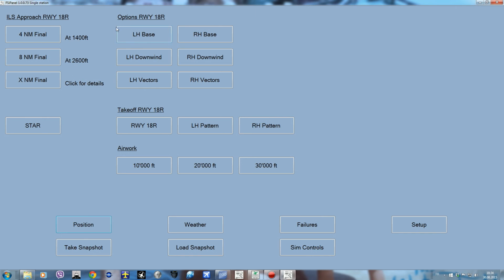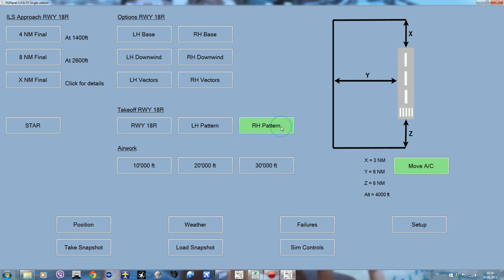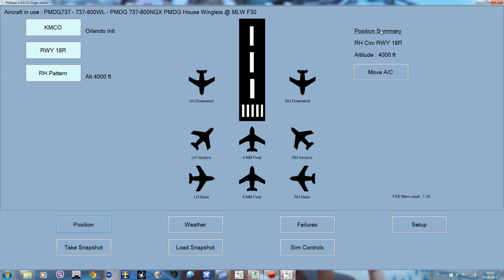So I will go to select fix, and here this is what we are looking for, the right-hand pattern. Distance will be 6 miles straight ahead, then it will join 6 nautical miles offset, and we'll have a 3 miles funnel, which is nice. Altitude for the pattern will be 4,000 feet, so we don't need to change anything here. We will try it like this and see what happens. So move aircraft, and now we press move aircraft here, and we go back to the simulator.